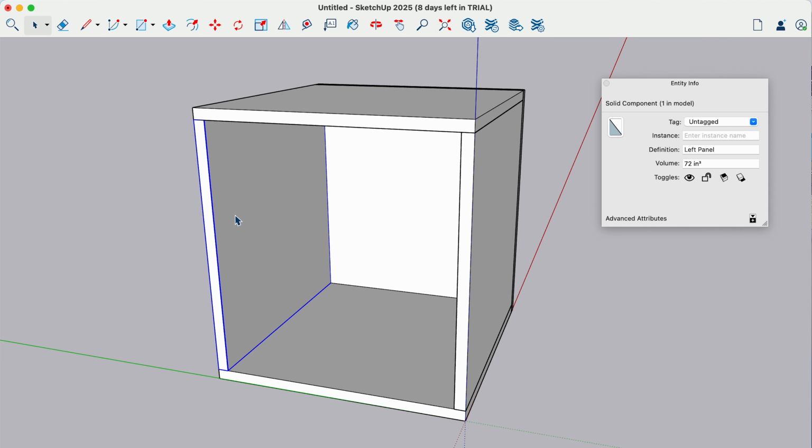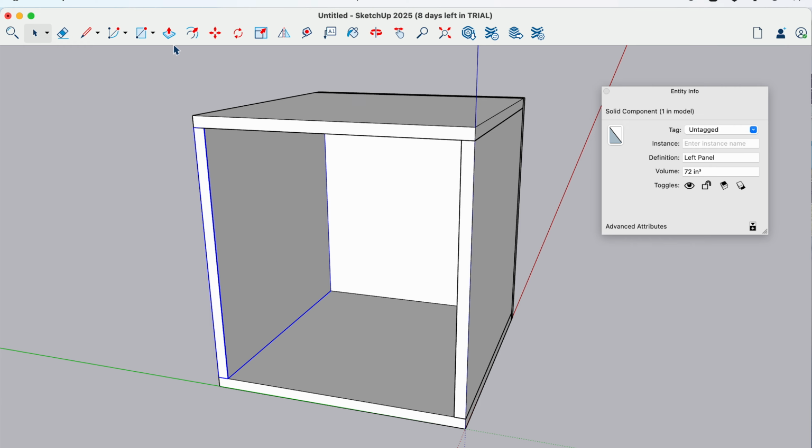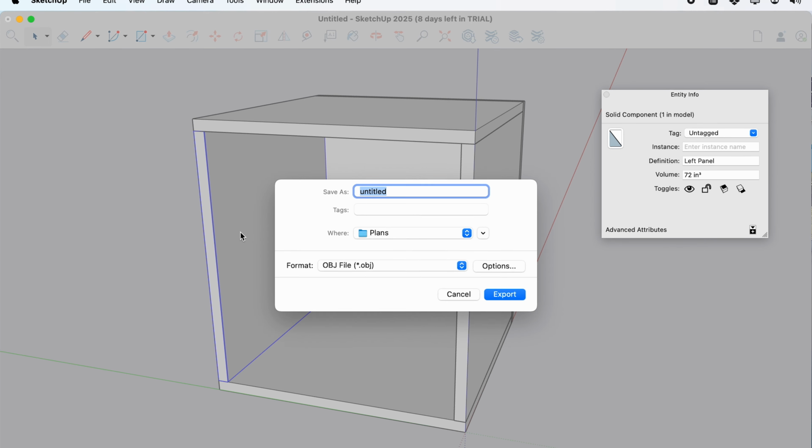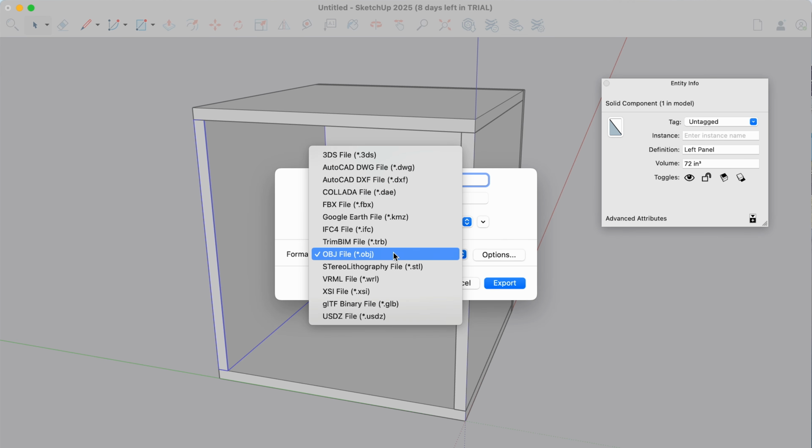All right, so now we got our model set up. We just need to go in and export this as an OBJ file. You go up to File, Export, 3D model. Now I'm going to show you this. This is just a quick setup where you can just select your OBJ file and name it.